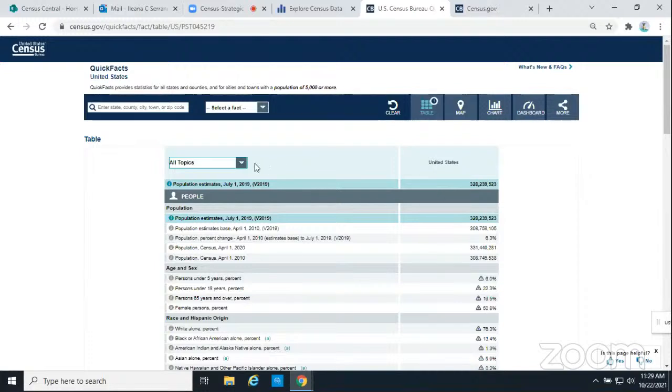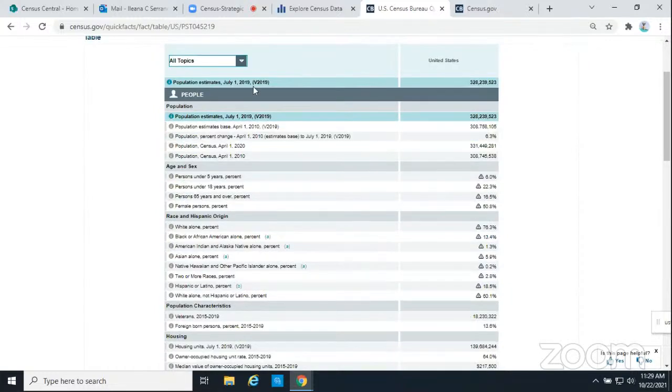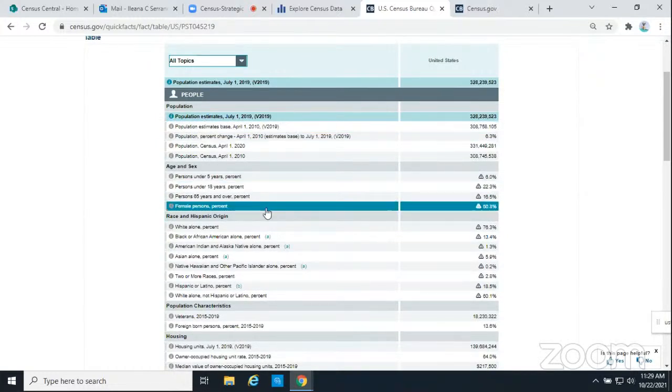This tool will give you information, and I mean a complete profile, if you're looking at a state, county, city, town, or even a large zip code. The caveat is that the geography has to have a population of 5,000 or more. So if you know of a zip code in the Chicagoland area that is 5,000 or more, you can key it in here and it will bring up a complete profile of that zip code.